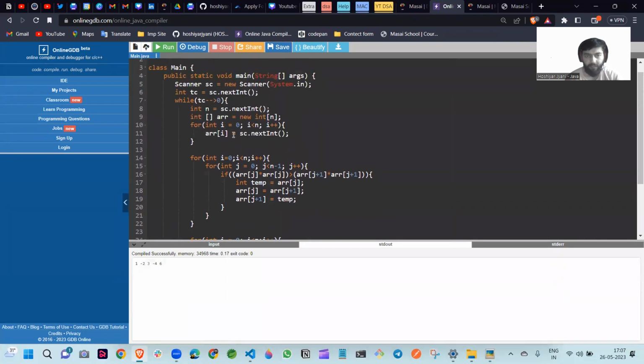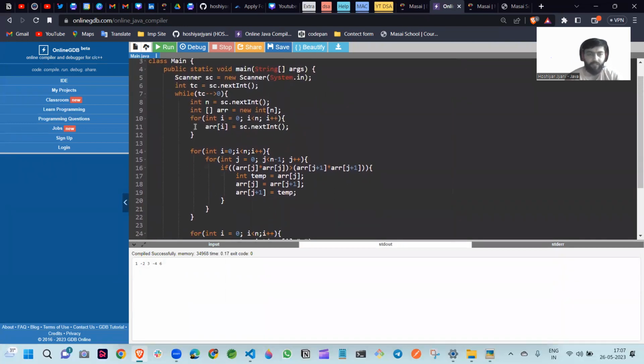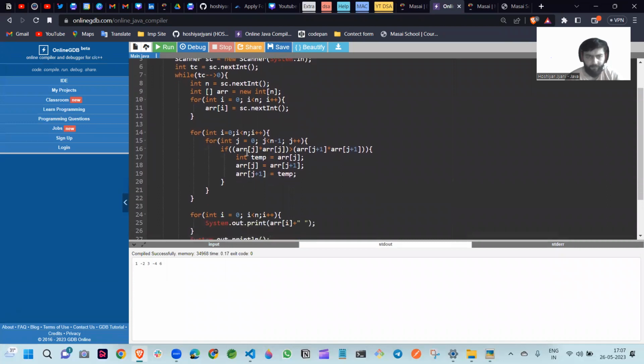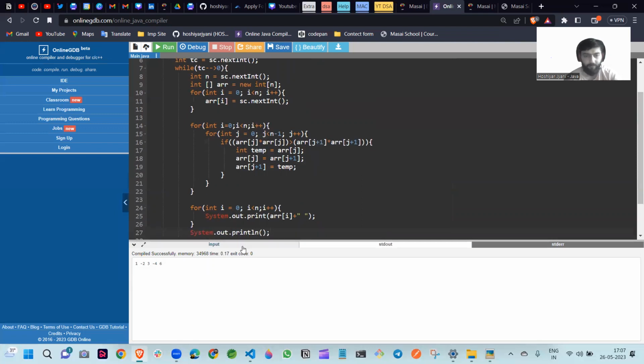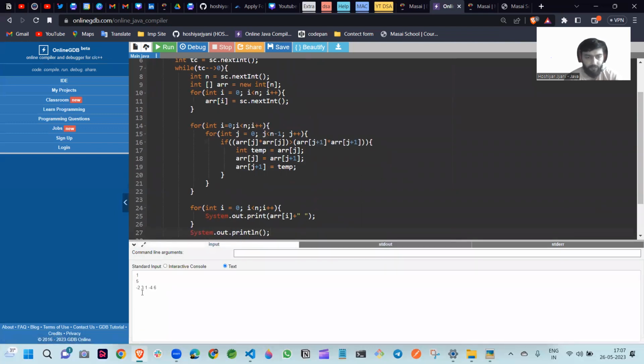So we simply create the scanner class object and take the input. After that, the simple swapping process occurs. We take the square of each element. We take the square of -2 and the square of 3. If the first element is greater, then we swap both. We are swapping the positions.